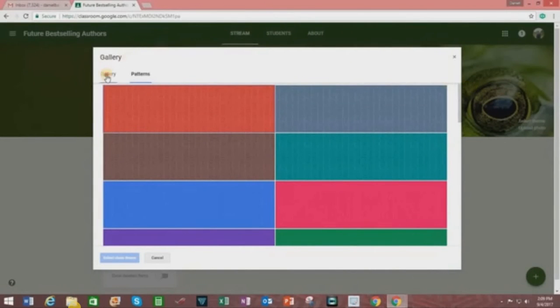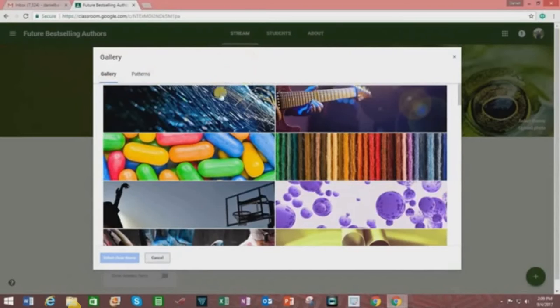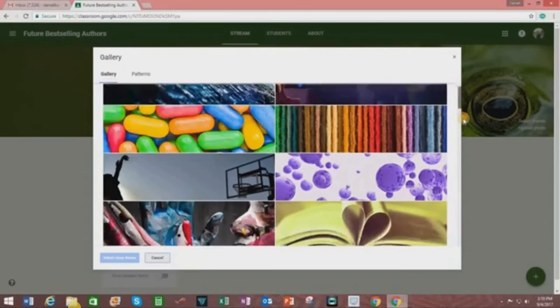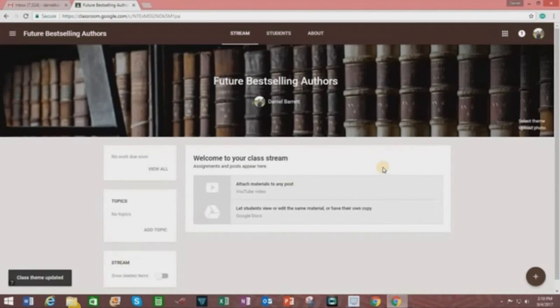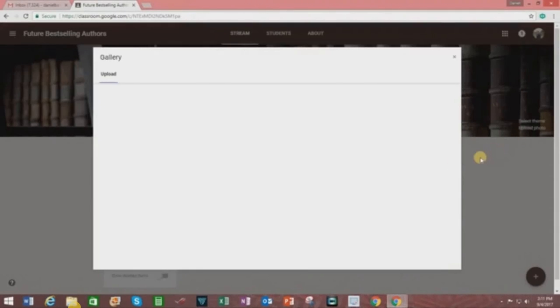I'm going to go back to Gallery, and I'm going to select one of these pictures as my theme. And for this example, I'm going to choose the library shelf of books. After clicking on my theme choice, I then click on Select Class Theme. And it has now changed. I can also upload a photo. Just click on Upload Photo. And you can either drag a photo into this area or you can select a photo from your computer.